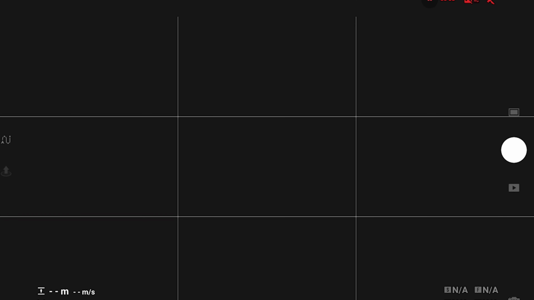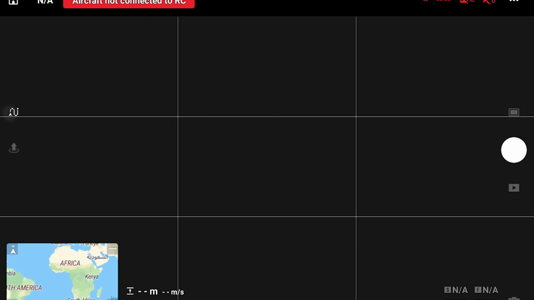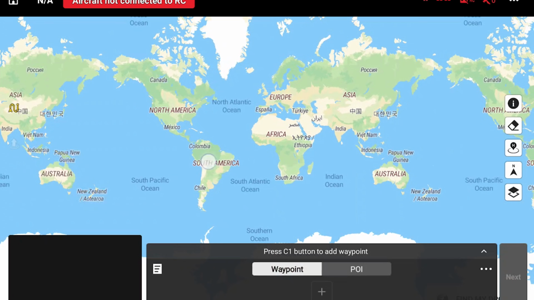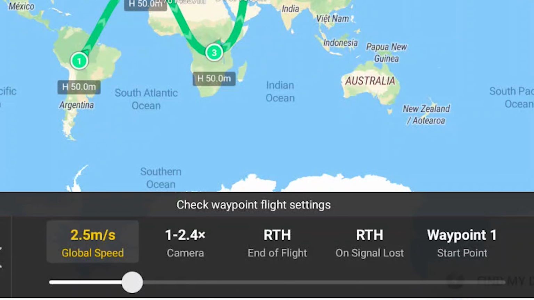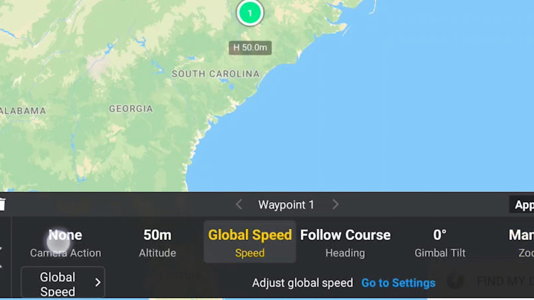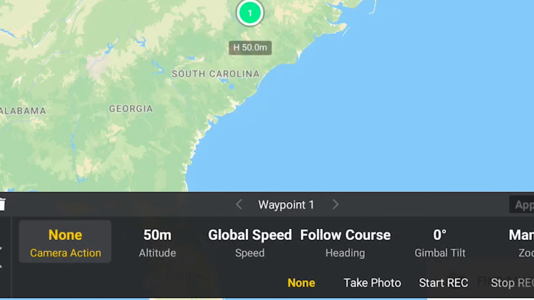You can access it without connecting to the drone, and by doing so, you have the ability to save some missions as well. Each waypoint that you generate will have a couple of settings. You can have a gimbal tilt, hover, manual zoom, the speed, the camera action, and the altitude that will allow you to go through and customize what each waypoint does.